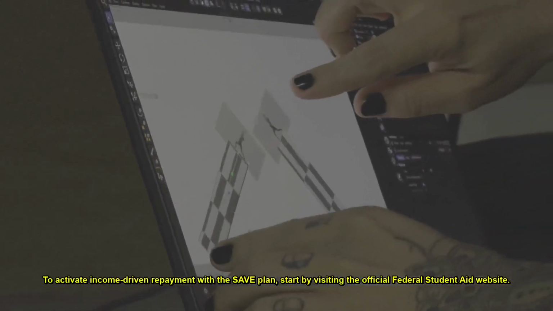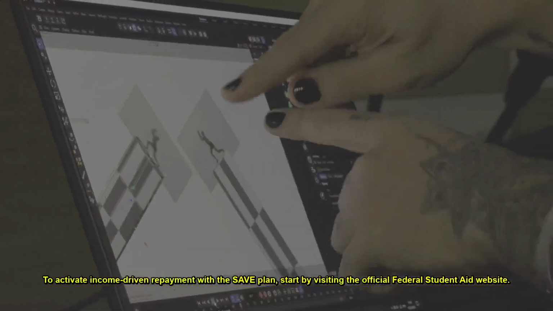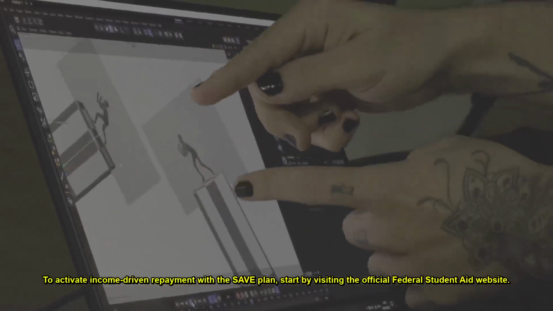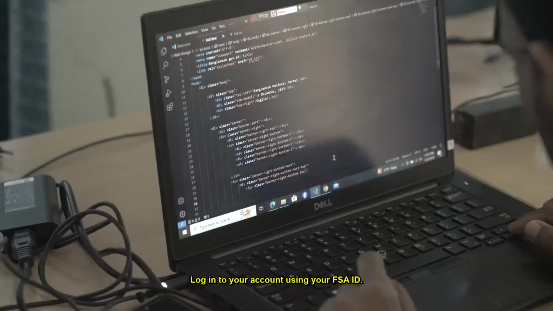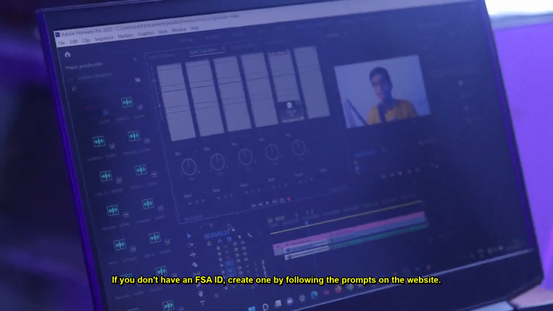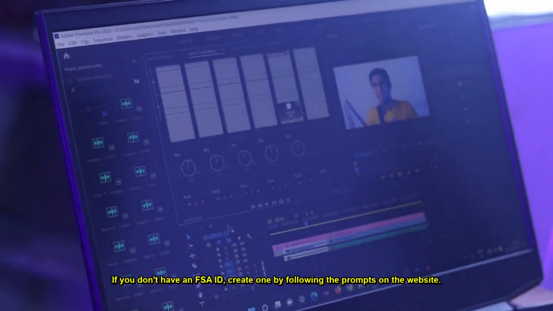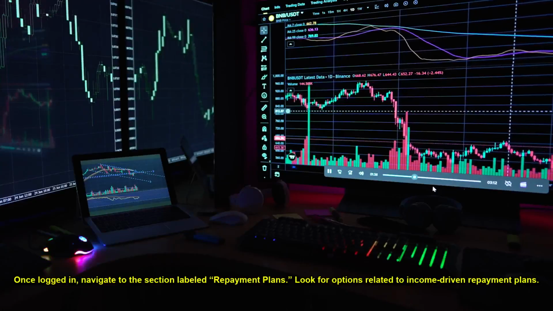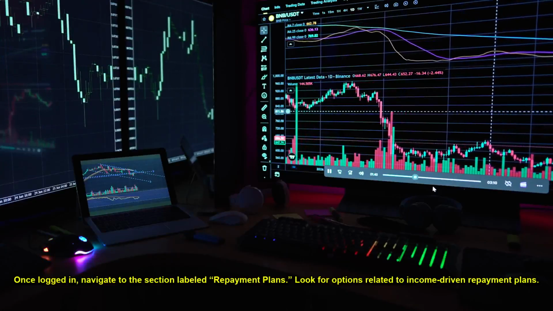To activate income-driven repayment with the Save Plan, start by visiting the official Federal Student Aid website. Log into your account using your FSA ID. If you don't have an FSA ID, create one by following the prompts on the website. Once logged in, navigate to the section labeled Repayment Plans.